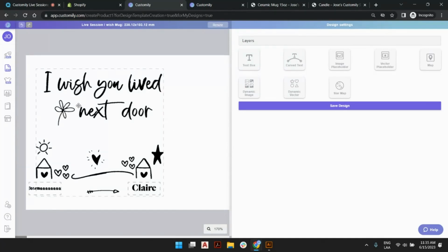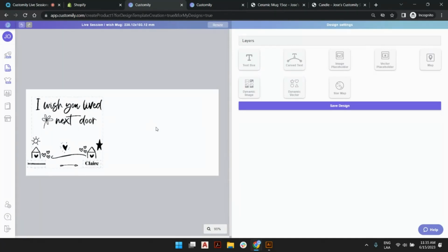So first side of the mug, ready. Let's go for the second one. Second one, remember we had a post-it. And quick trick about the post-it. Post-it has 2 pieces. And let me show you really quickly what I found.